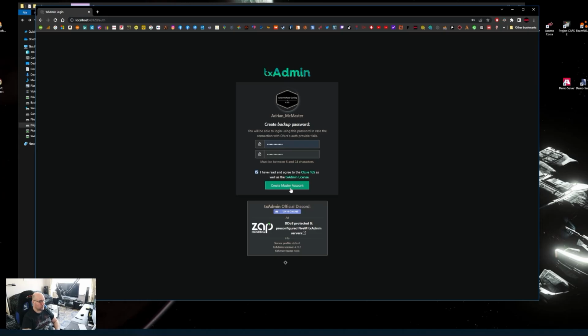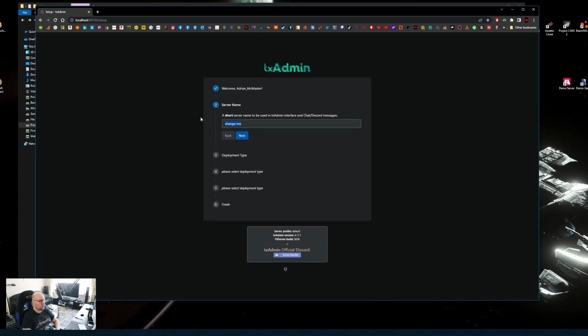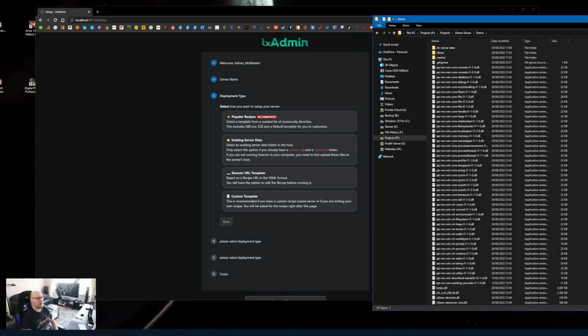And then we'll tick the tick box create. Then we're going to type in the server name, which is demo server. Then we're going to click next.